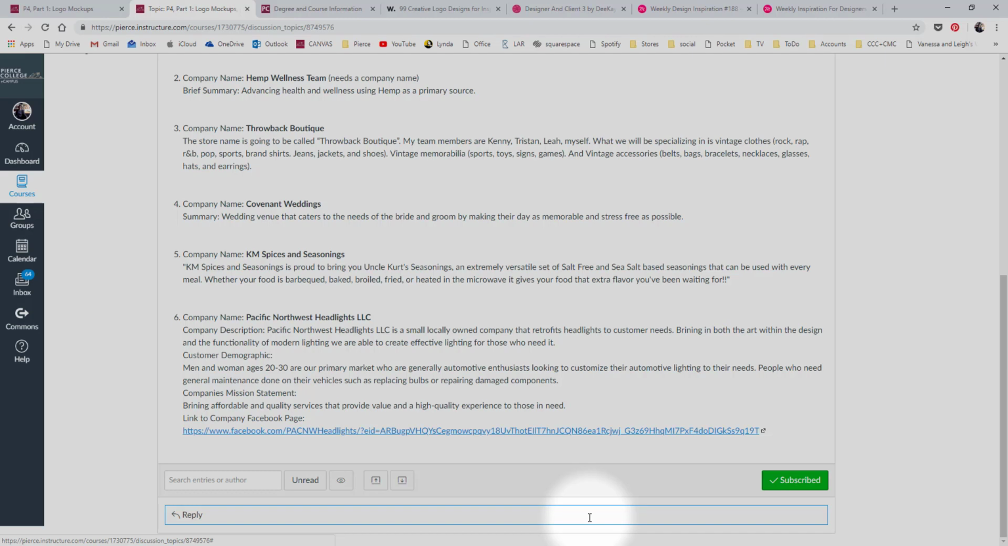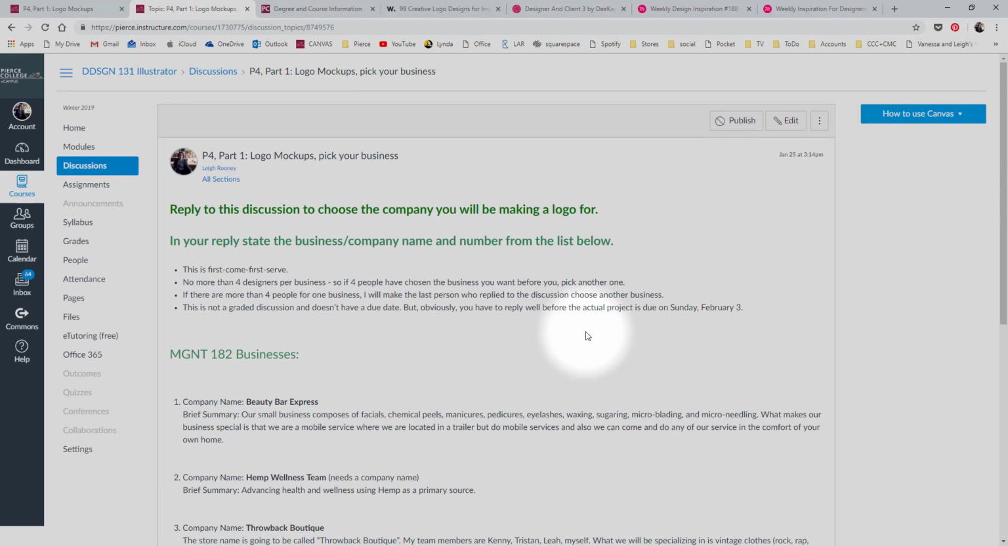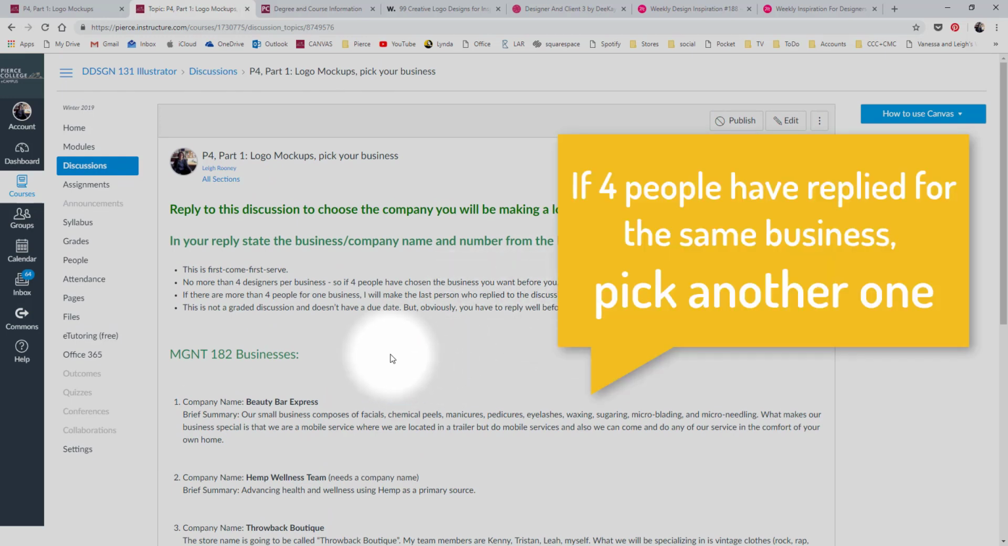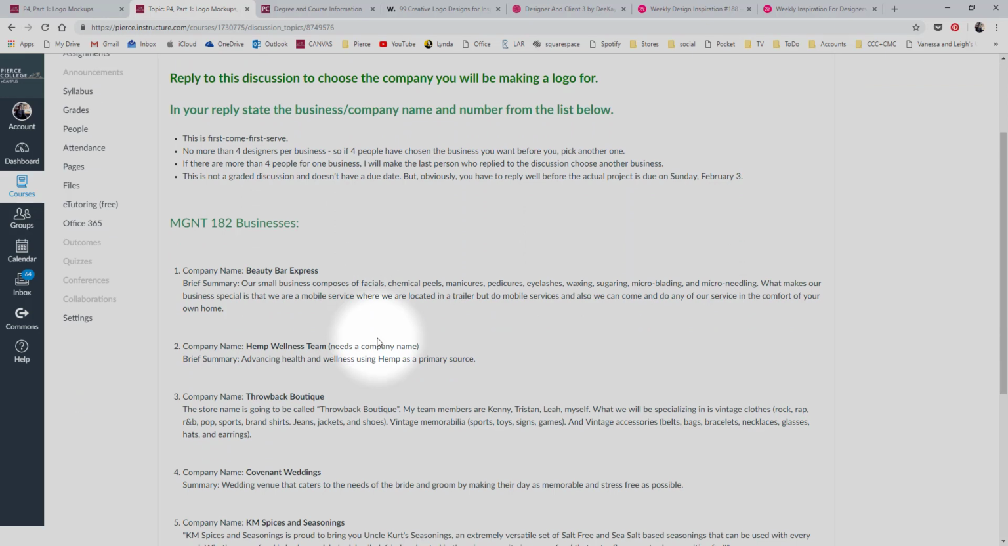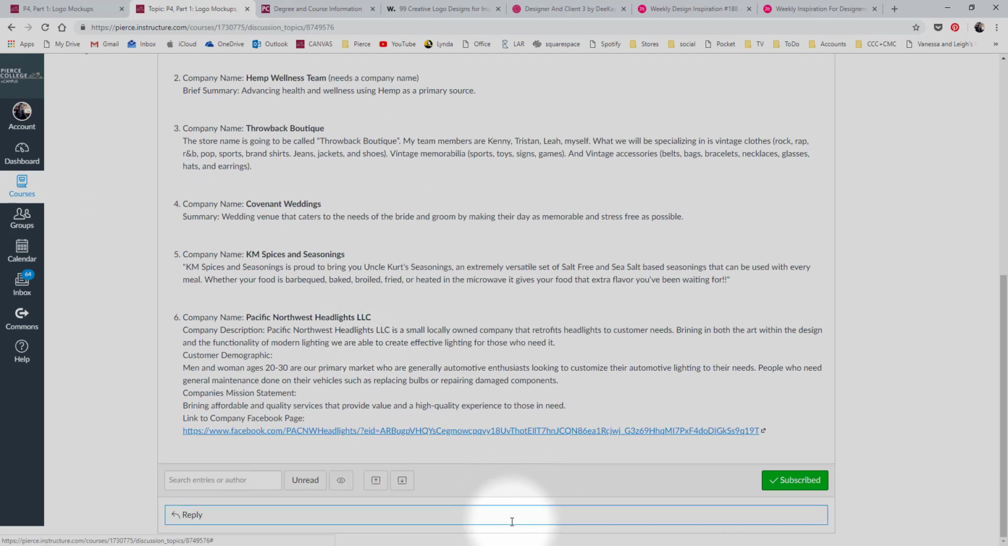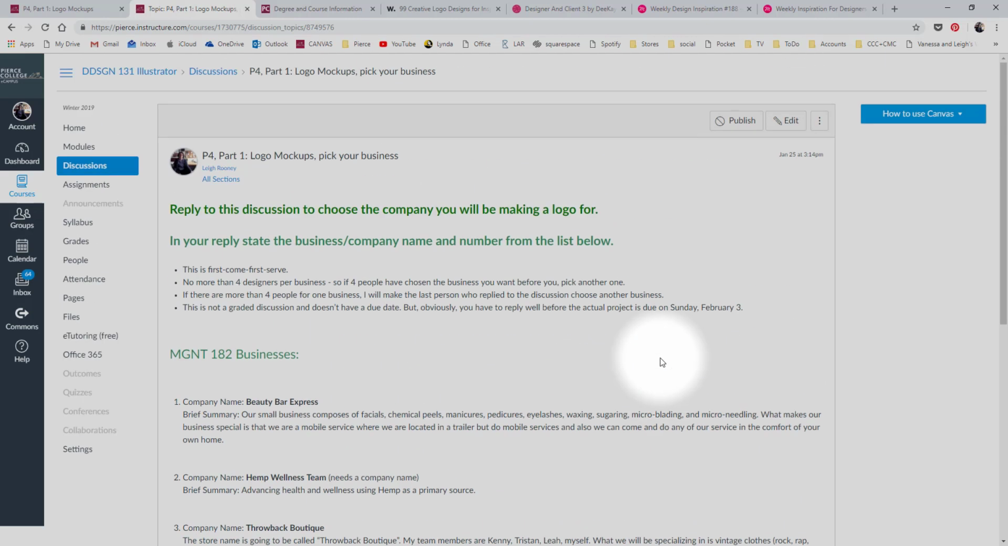If you see that the business that you want has more than 4 designers, then you need to pick another one. Not more than 4 designers can work on one business, because I want each of these businesses to have at least 2 designers working for them. So just make sure before you reply to this discussion that there's not more than 4 people. There's 4 people total for each business, and to pick your business, you're just replying right here and letting us know which one you are going to go for.